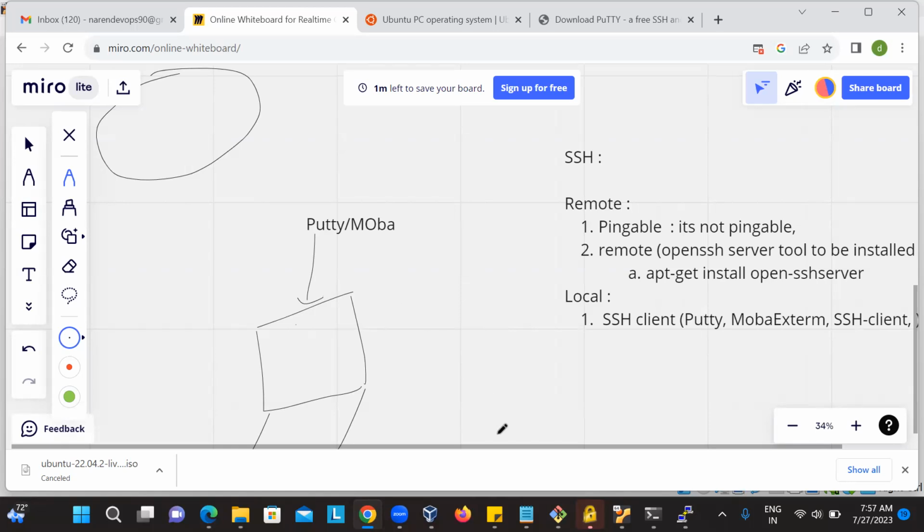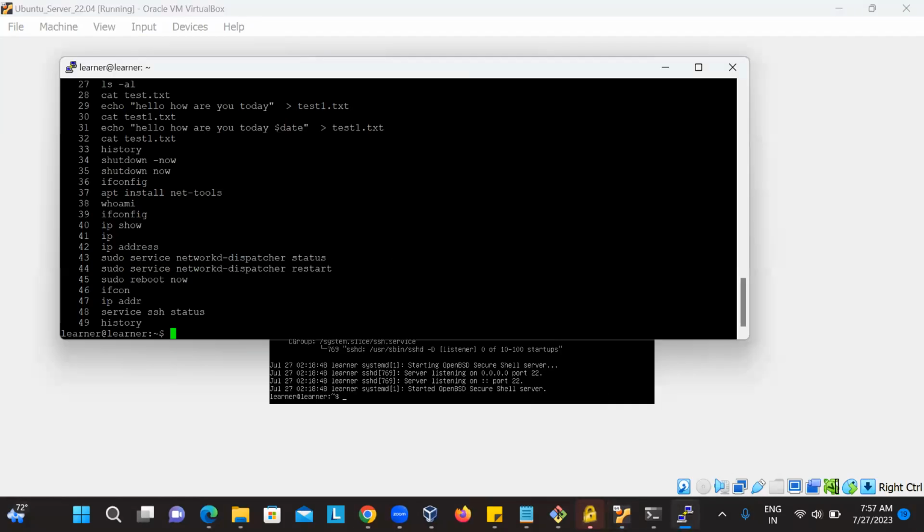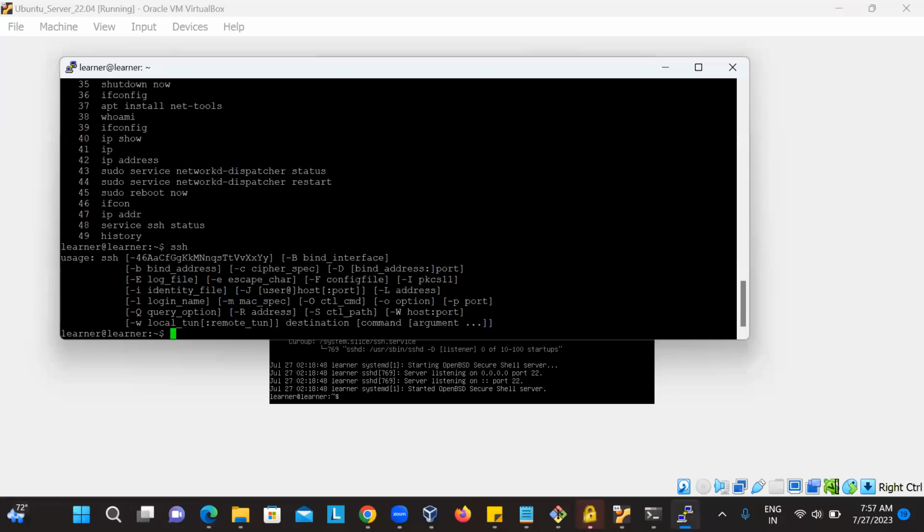Meaning, for example, my base OS is Linux, and I want to log into a remote machine that is also a Linux machine. At that time, I can use the SSH client directly like this: ssh, space, username and IP address.